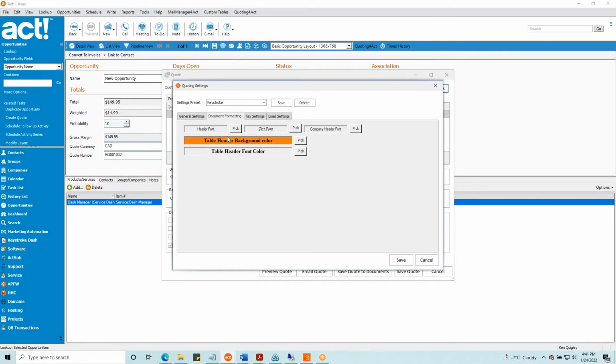So document formatting, this is where you can see where I've selected the body font for all the data, the header font, the company header font, and then here's the coloring that I'll use for the background.